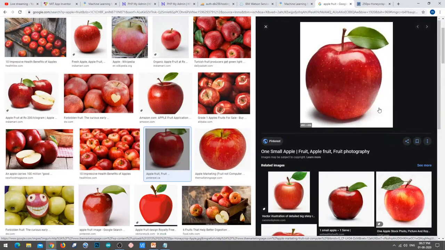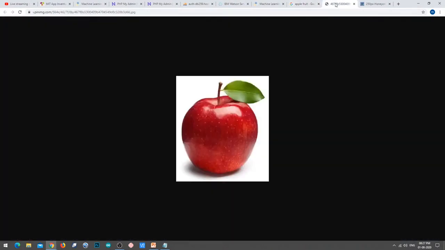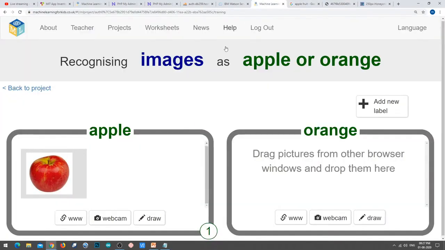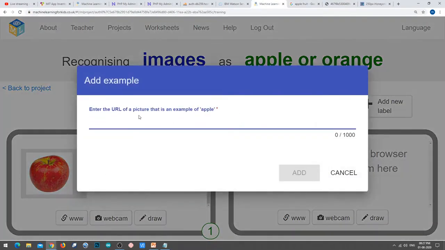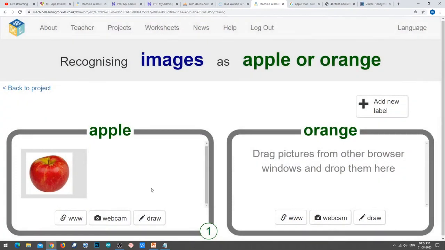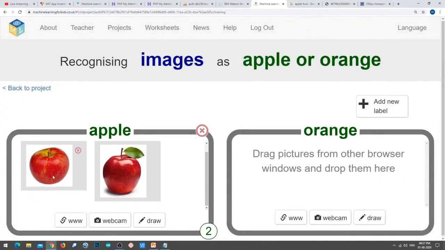Open a new tab, because we have to show some images to the classifier, then only it will understand. You should not use the same image many times. You have to keep changing your images, but they are all apples. This apple is different from this apple, but they are both apples, right? The shape is different.